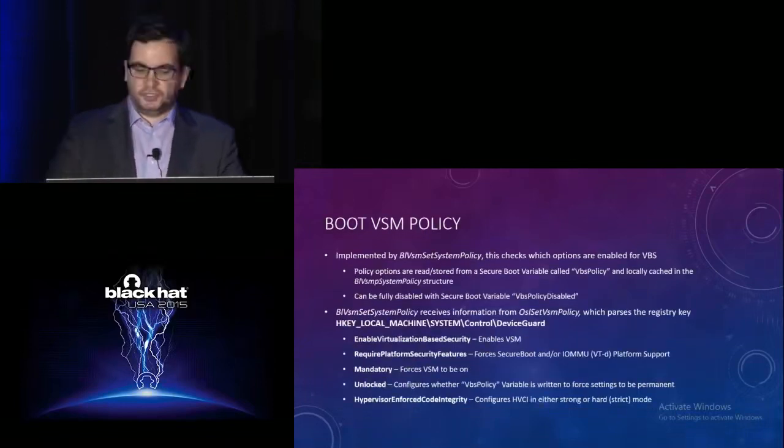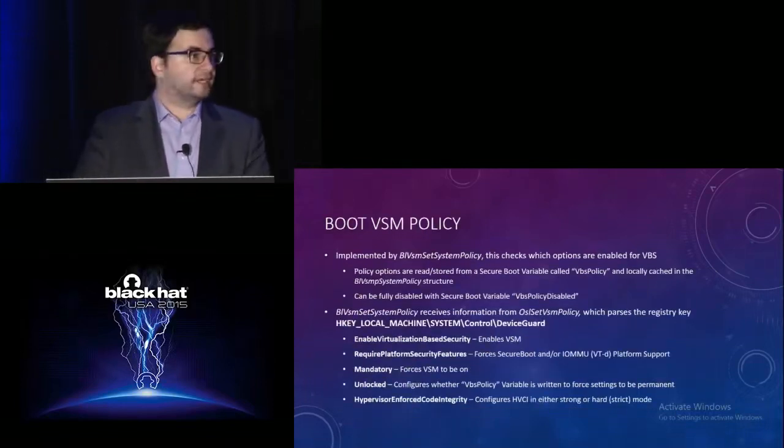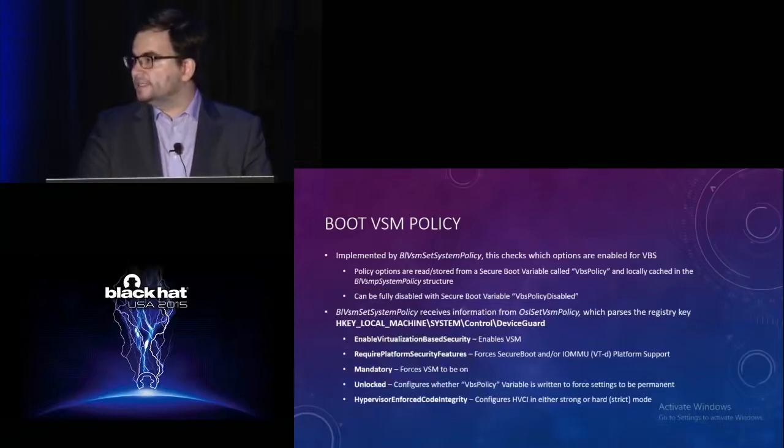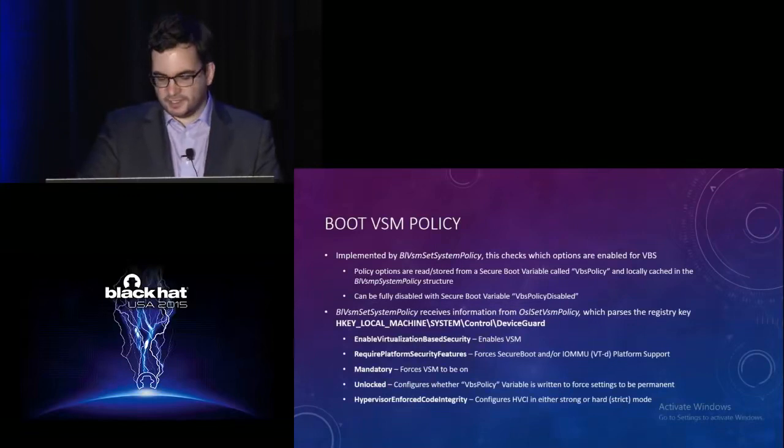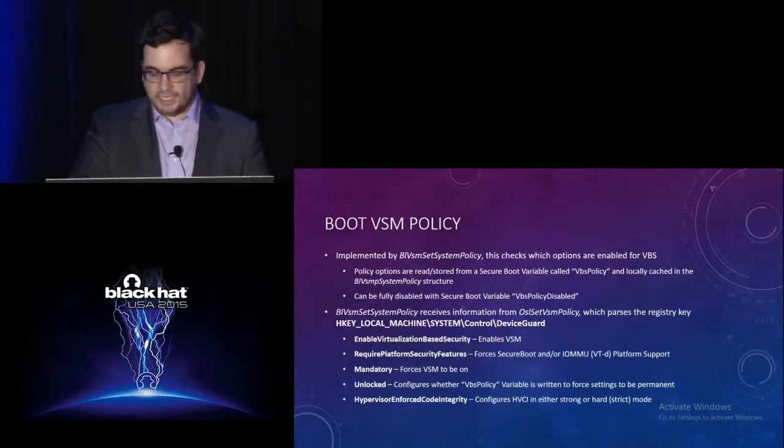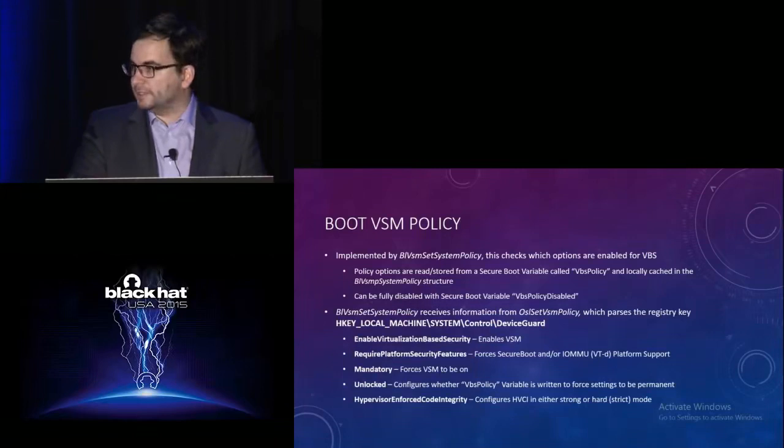Now, as part of doing that, we're going to check your VSM policy. That comes from your group policy settings. It's going to come from the registry, essentially. There's this registry key I've got on the slide here, Device Guard, and that's going to define: should we enable VBS, should we require secure boot, should we require an IOMMU, and should we use hypervisor-based code integrity.